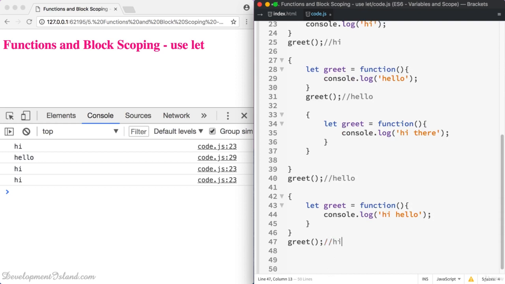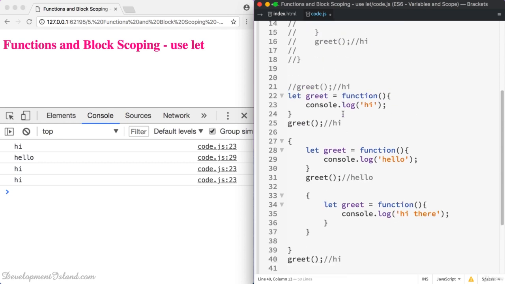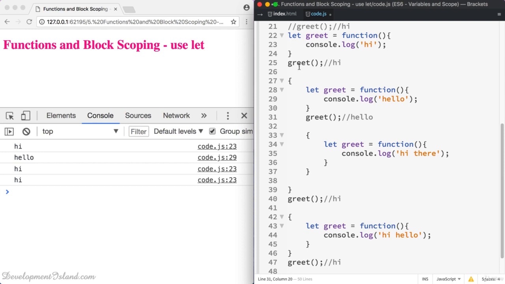So now we're getting hi right there in the global scope. And we are getting hello there. So it all makes sense now when using let. It's a lot easier to use let with a function expression instead of a function declaration when working with block scoping. Now, again, when the function doesn't change, instead of using let, it's better to use const, but that's something that we're going to cover later on in another video.